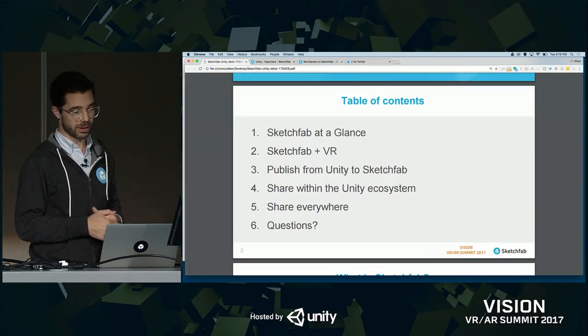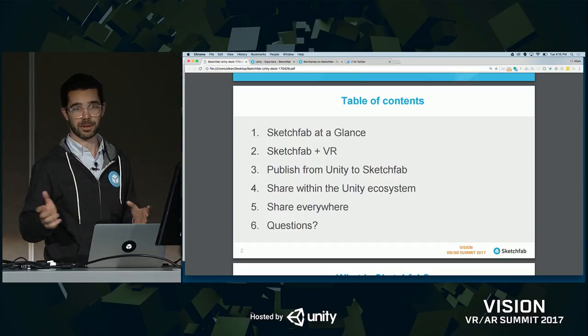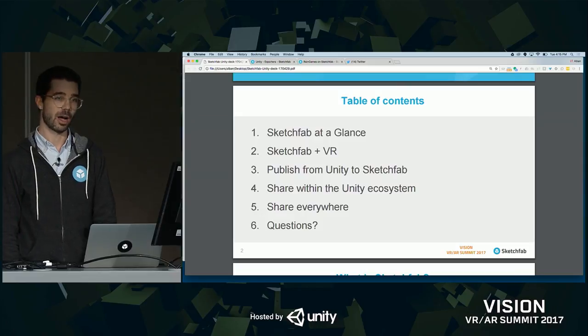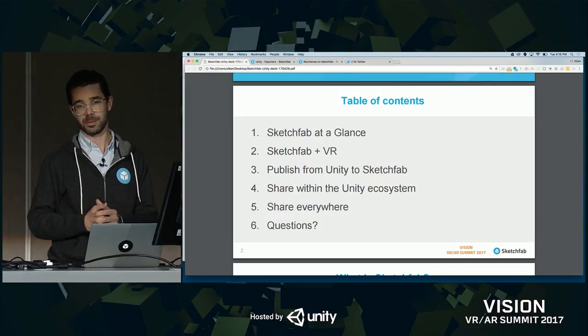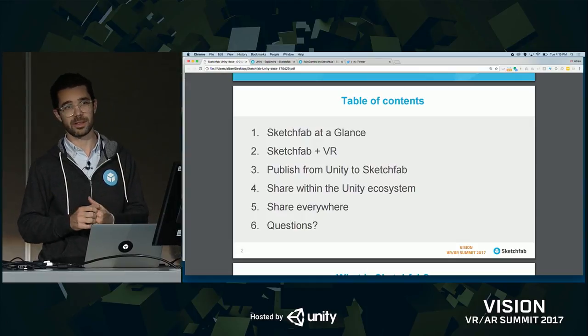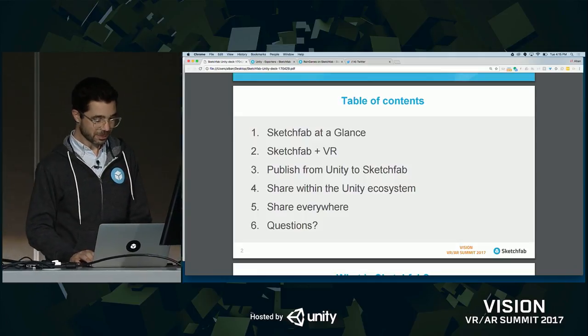So just a quick lineup of what I'm going to cover. First, a quick overview of what Sketchfab is. Then I'm going to quickly review how we do VR from Sketchfab. Then tell a bit more about publishing from Unity to Sketchfab and sharing within the Unity ecosystem. And then how we can share everywhere.